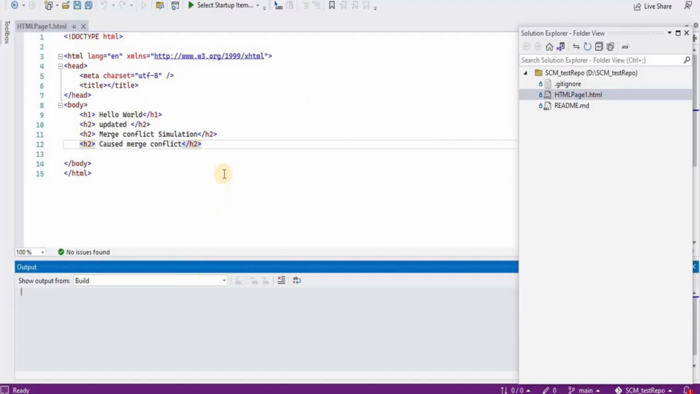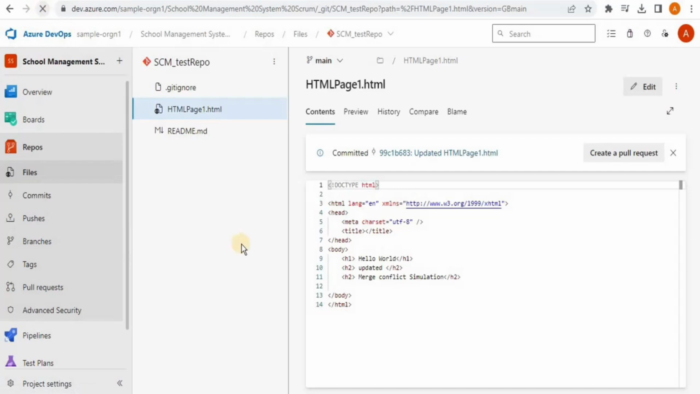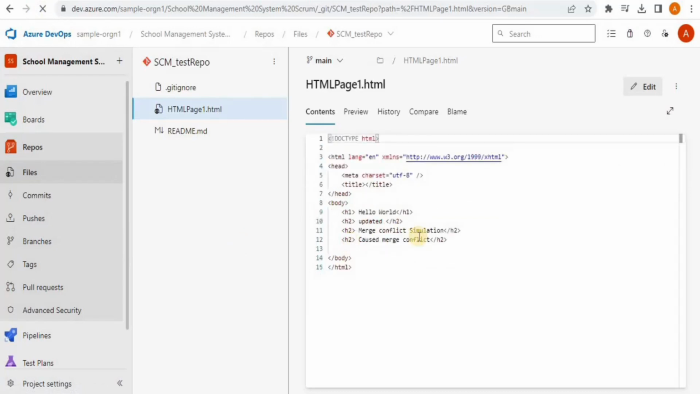Now if I go back to my Azure DevOps and reload the page, you can see that the changes we made in Visual Studio are also reflected here. Instead of just merge conflict simulation, we also have an H2 tag saying the cause merge conflict. So this is how you can deal with the merge conflict on the basis of different scenarios. So that's all for this video.